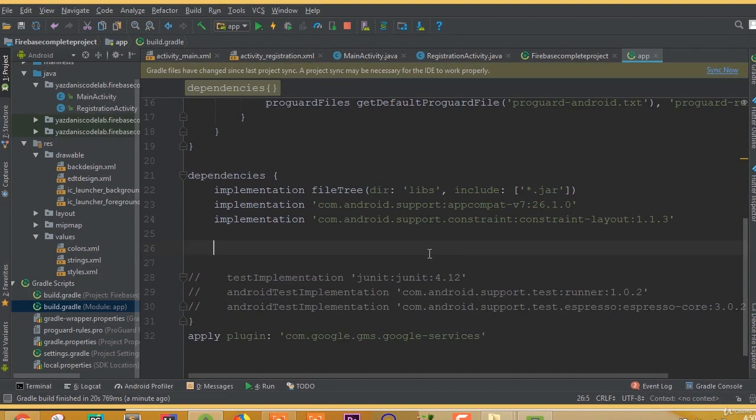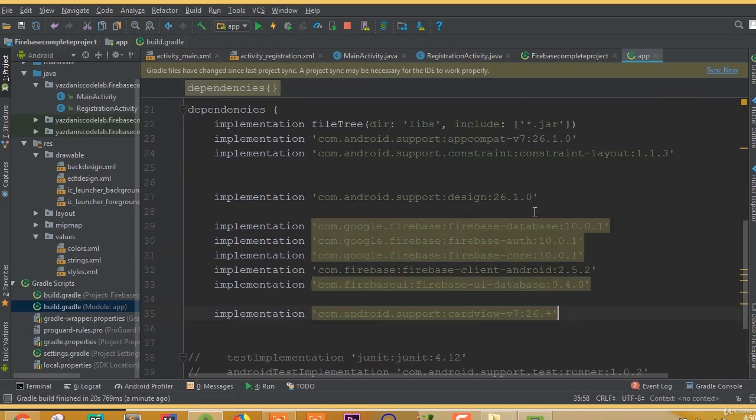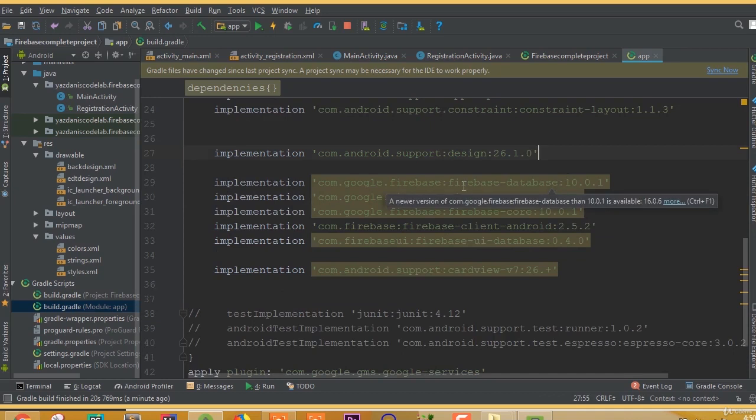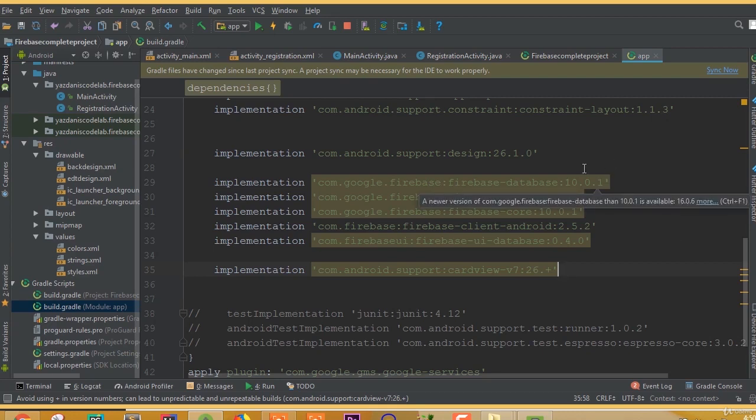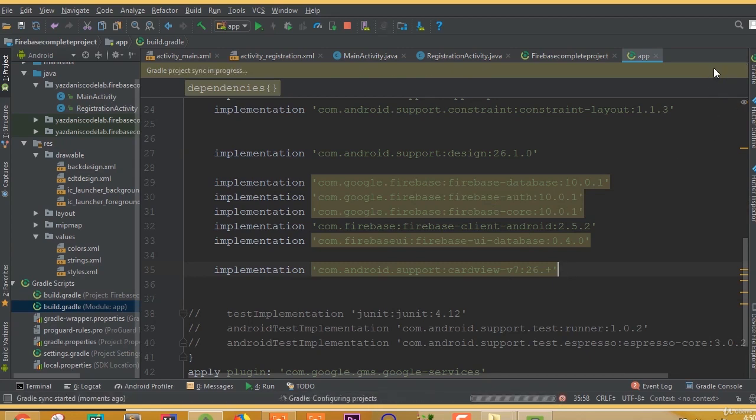Okay, now in here inside our dependency we need to add some dependencies. So we need to add our material design dependency. We need to use Firebase database dependency, Firebase auth, Firebase core, and Firebase UI database, and card view. Okay, so make sure that you have added all these dependencies. You can simply Google it and you will get the latest updated version of Firebase. You need to copy all these libraries from the Firebase website and paste them here. Maybe for your Android version you need to paste a different version of Gradle build, or if you want you can use this. Okay, now we need to sync this project.